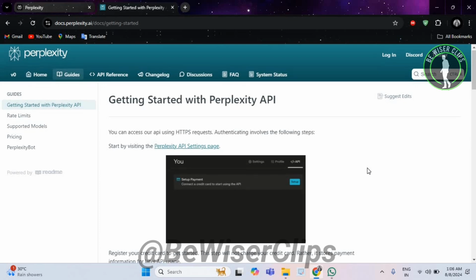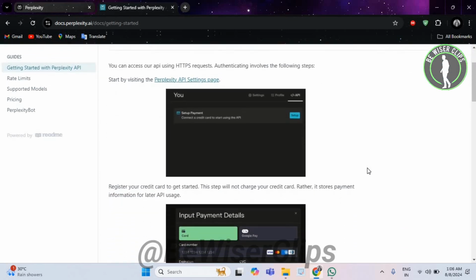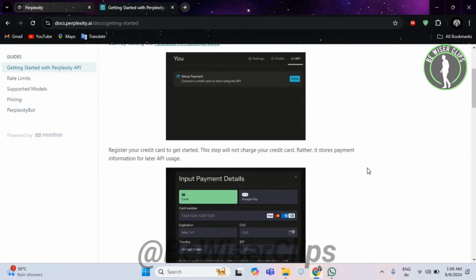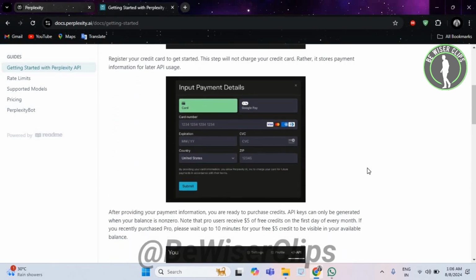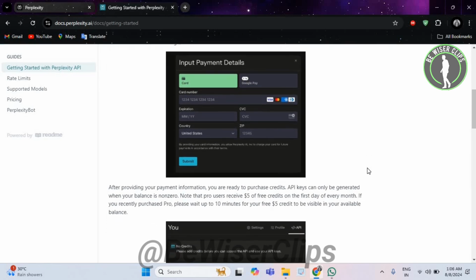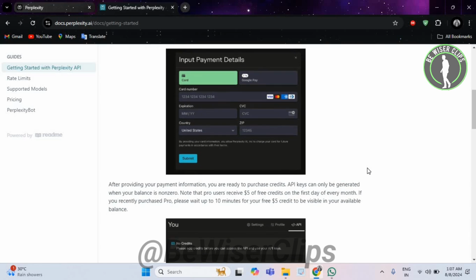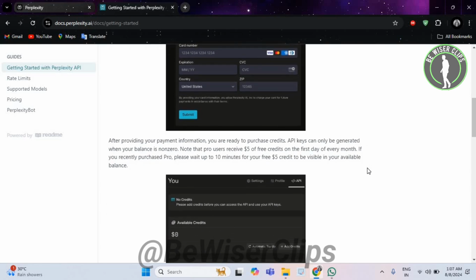Next, set up your development environment. Ensure you have the necessary libraries and dependencies installed to interact with the Perplexity AI API. Prepare your dataset for predictive analytics. This could include historical sales data, customer behavior data, market trends, or any other relevant information.